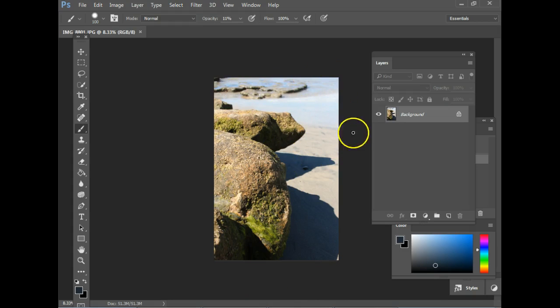So what's the first thing I do? I'm going to duplicate the background. So I'm going to do Control J. If I do Control J, it doesn't allow me to change the name unless I click on here. Double click and I can now change the name. So I have that layer there.